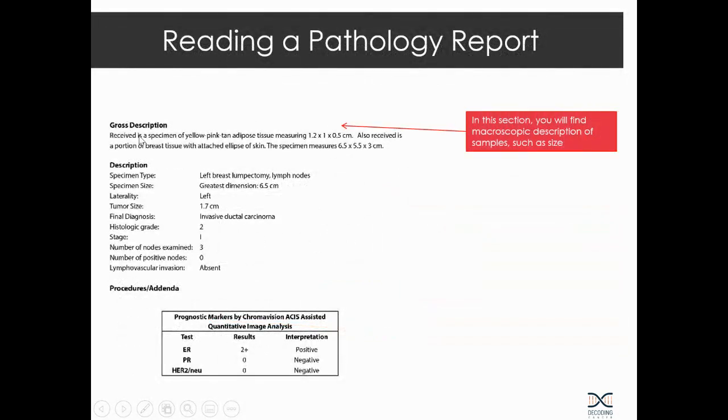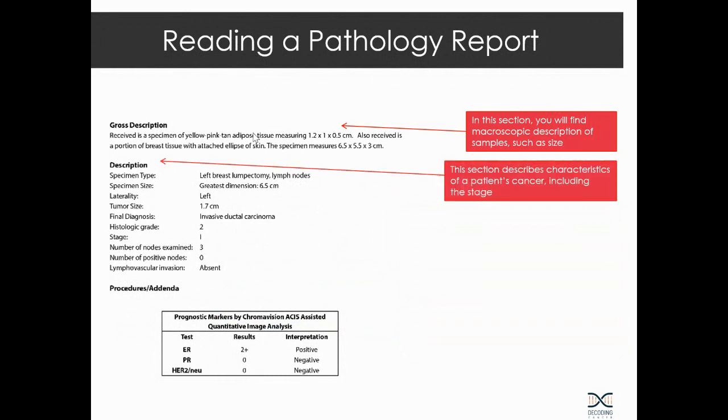And you have your gross description here. This is a macroscopic description of the sample, such as the size. Macroscopic means without looking under the microscope, looking at the bigger image, not going into detail. Next, you'll see a description. This talks about the patient's cancer, including the stage. Generally, it tends to be the really important part of the pathology report.